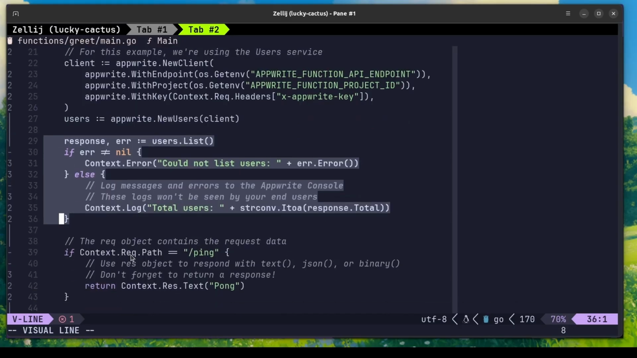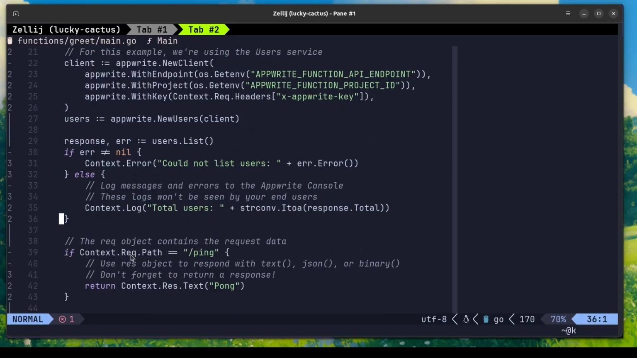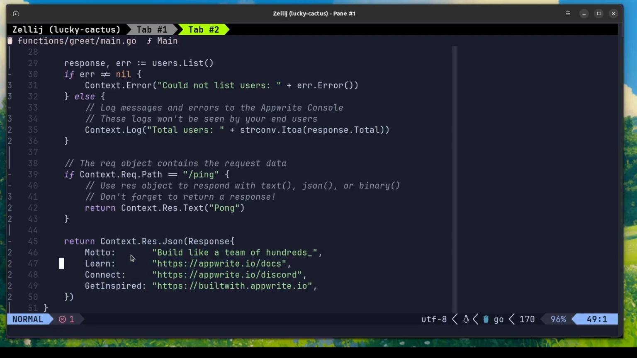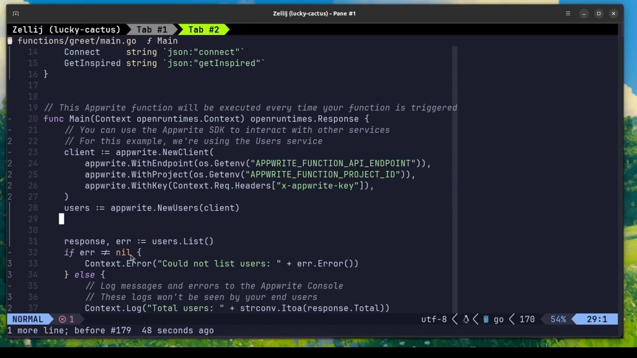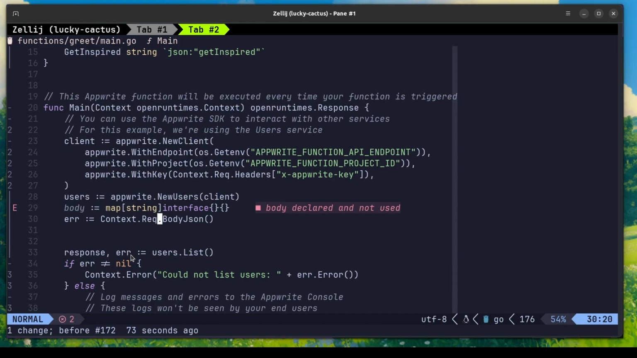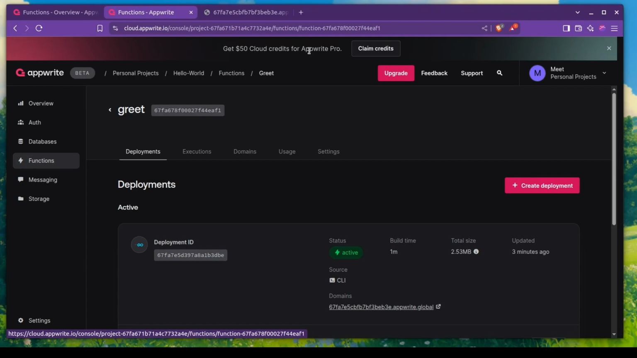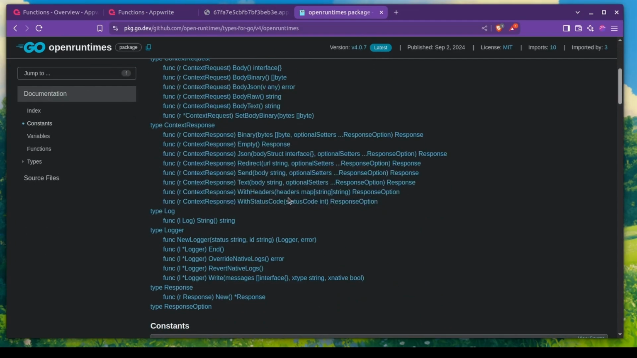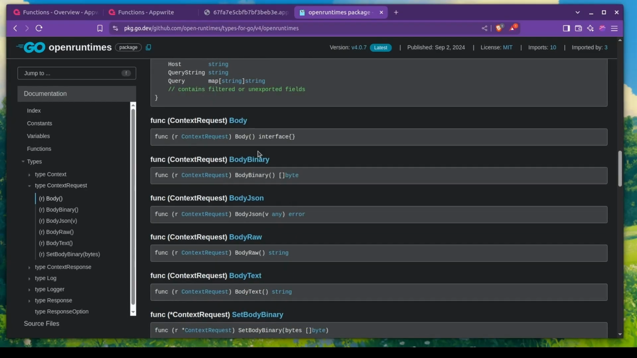So once that is done, let's explore a few things that we can do here. We can get the body, let's say you are sending a post request, not a get request, to the function. So we can get context.request.body JSON, and this is the open runtimes package that Appwrite is internally using to interact and work with request and response objects. They have not used their own abstraction on top of the HTTP layer. That is a good thing.